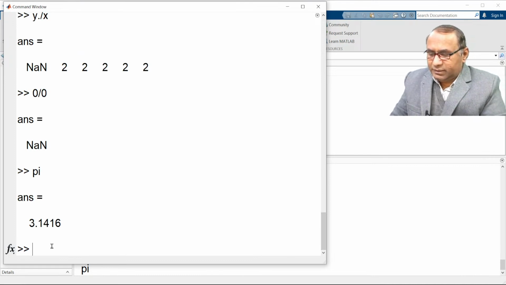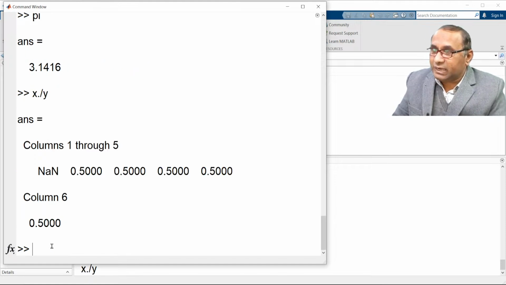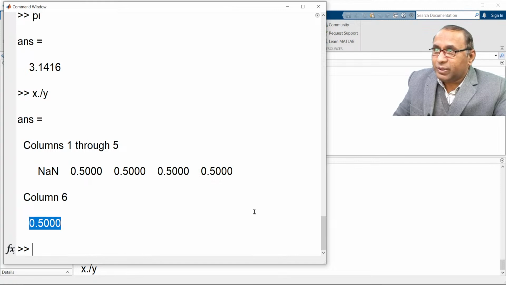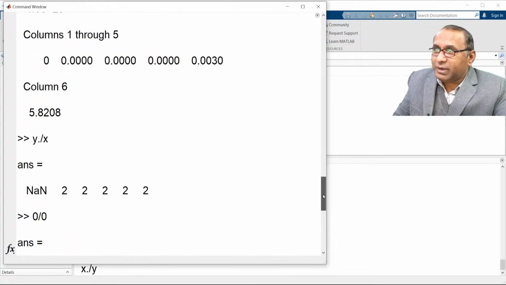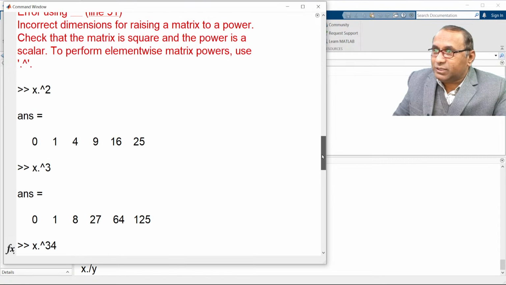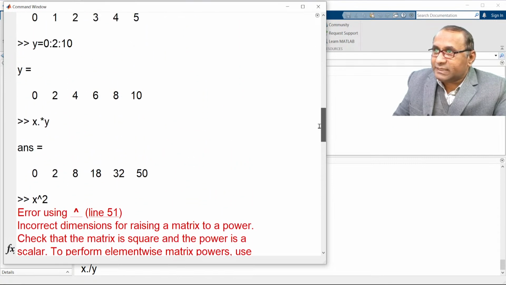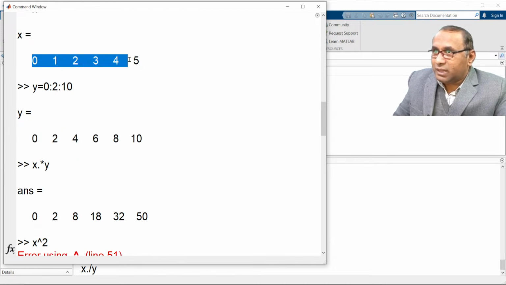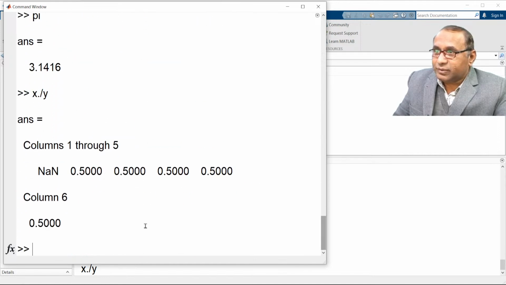And x divided by y also gives this result. All these values are 0.5, 0.5, 0.5 and 0.5. Why does this happen? You must compare these two arrays, one is x and the other is y. All these values are twice those of the x array. That's why we have these results. All these values are the same, but for 0 divided by 0 we have NaN.